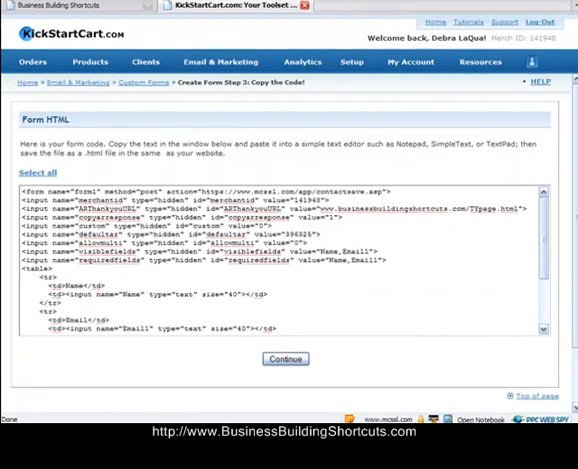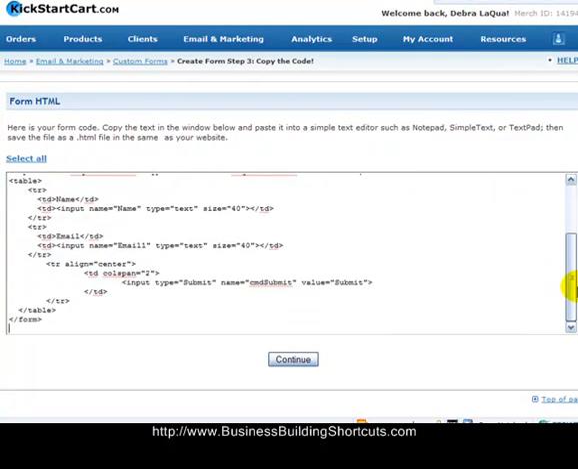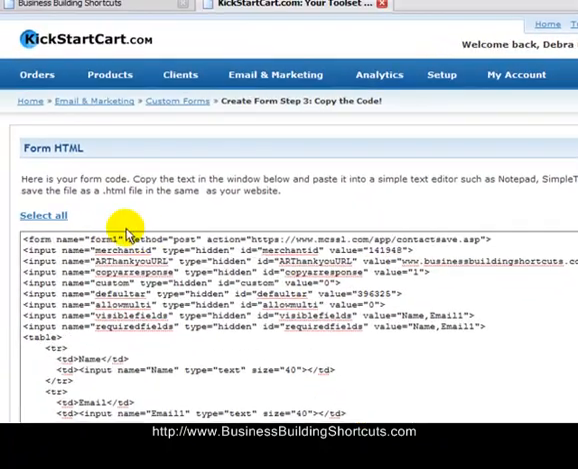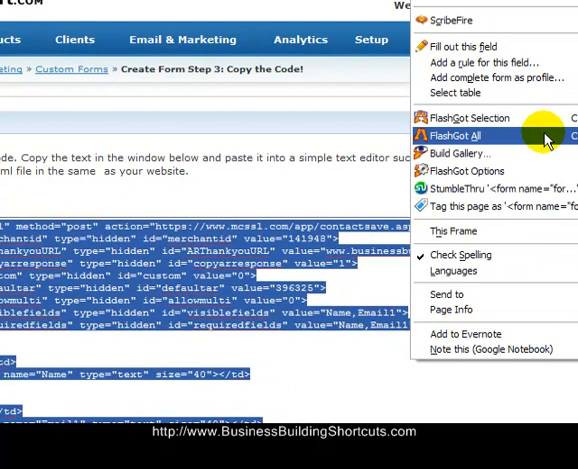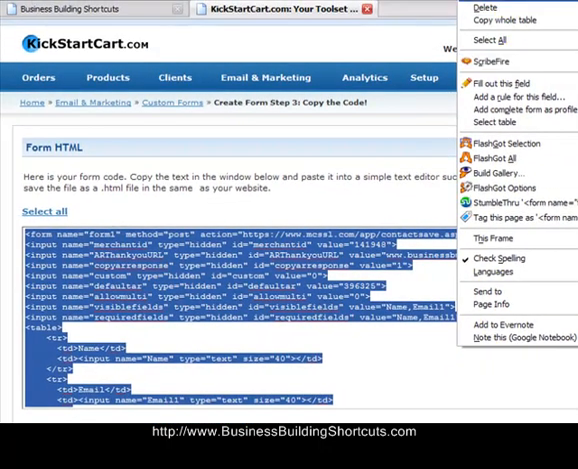All right, you are now taken to a page that shows you your form HTML. This is the code. As you scroll on down, I'm going to scroll on down, you see all that? That is the code that you would put into your page in order to create that opt-in box or form. So you need to select it all, and you would do that by clicking Select All and then copying it. However copying works for you. On a PC, it would just be right click and then go up to copy. That's kind of above what you can see right there.